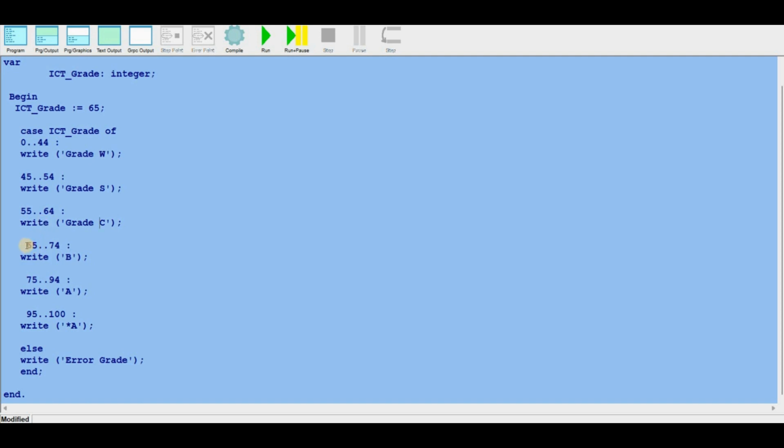If the ICT marks are in the range 65 to 74, he is going to get a grade B. If the range is 75 to 84, he is going to get a grade of A. If the grade range is 85 to 100, he is going to get a grade of A star.